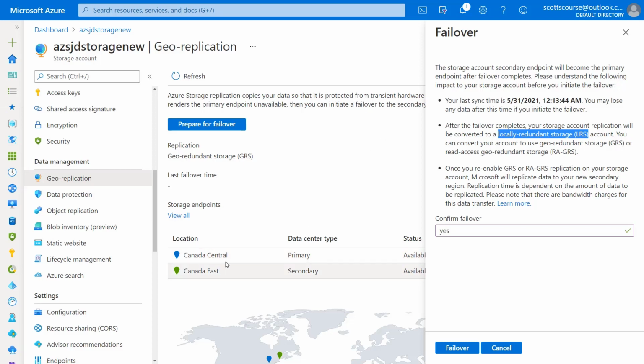So once we do this failover, it's permanent. You can see what date and time was the last time the synchronization occurred. And if I say failover, then basically I've swapped, made this my primary, and I'd have to go ahead and create a new secondary. So this is a permanent action, but this is how you would do it manually.